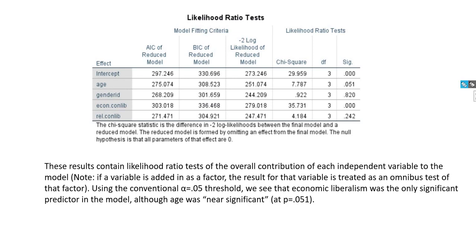Next, we have likelihood ratio tests, which test the overall contribution of each independent variable to the model. Note too that if a variable is added in as a factor, the result for that variable is treated as an omnibus test of that factor. Using the conventional alpha of 0.05 threshold, we can see that the economic liberalism variable is statistically significant. Age is, you could say, quote-unquote near significant, as the p-value is 0.051.